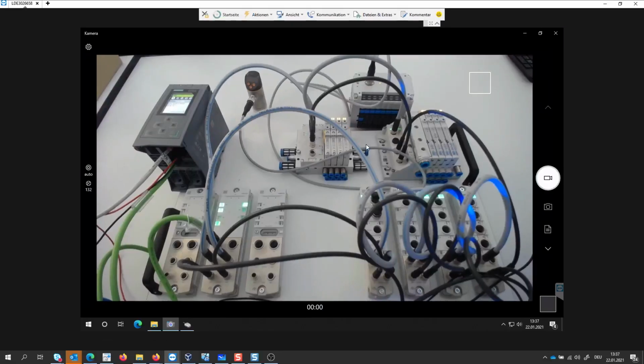That was the way how you can make the commissioning if you have the system already available and everything is running in Profinet. Thanks for your attention.